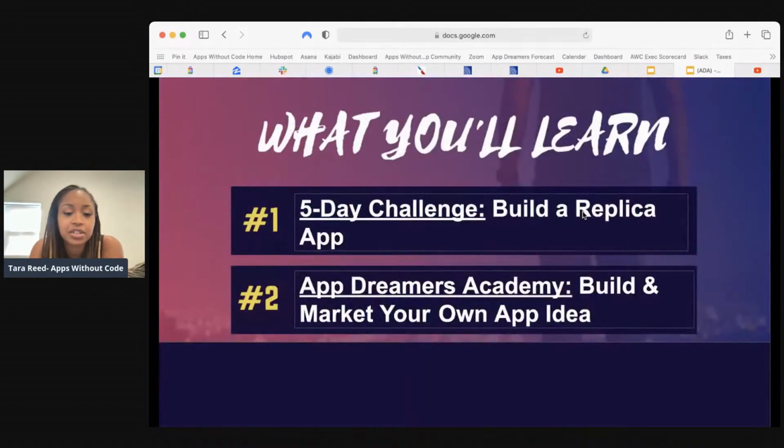As we talked about in the pre-challenge assignment, the challenge is about building a replica of an existing app. We're building Tinder, of course, as you know. But the App Dreamers Academy is the separate coaching program that I run. That's not for building a replica of an app. That's for building your specific app. So we're going to build and market your own app idea in the App Dreamers Academy.